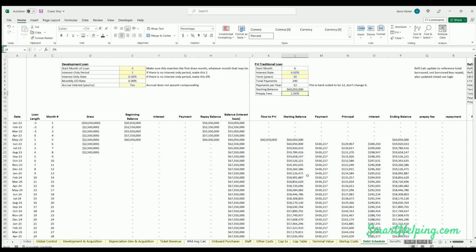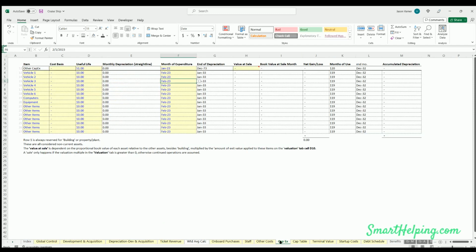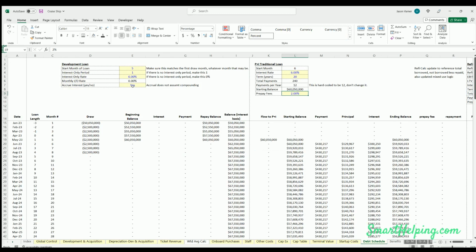And note, if you do define an exit period here, then if you are including terminal value, it will pay back the loan automatically. If you don't include the exit value, then it'll just keep running, which is fine. The model will stop at that month, but it won't show your debt balance as being repaid. Okay, let's put this back to how it was.